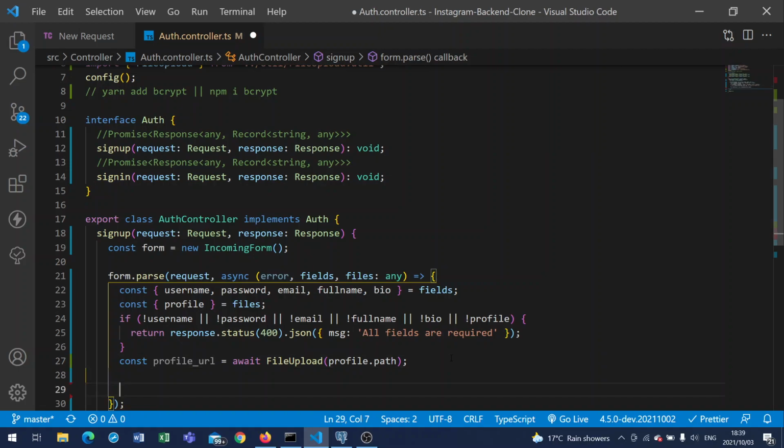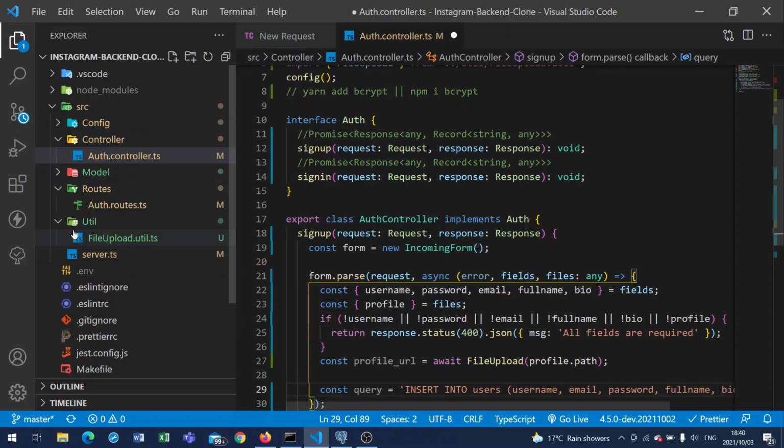So now we come back here. We'll now create our query. We'll say const query. I just like creating everything like this, and then we'll say insert, right? And I want to insert into users, right? What then do we want to insert? We want to insert the username, the email, the password, the full name, bio, and profile. I believe these are exactly the names.